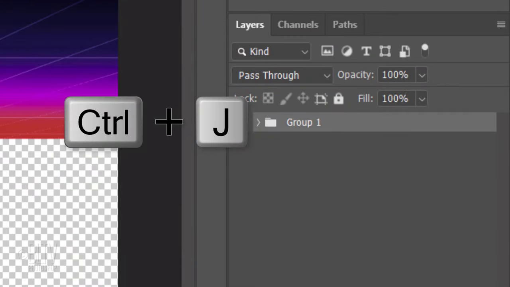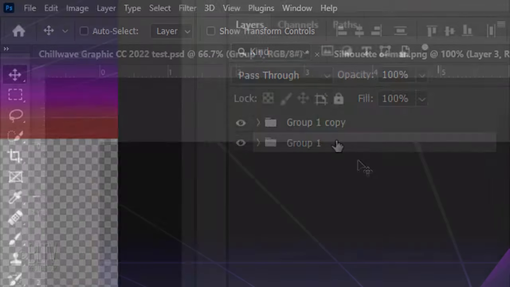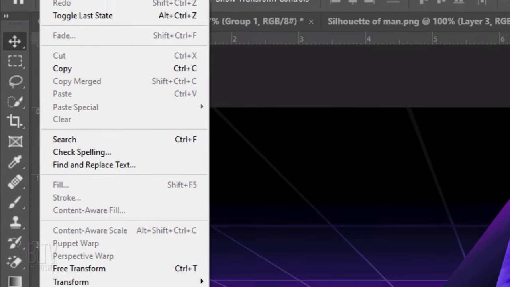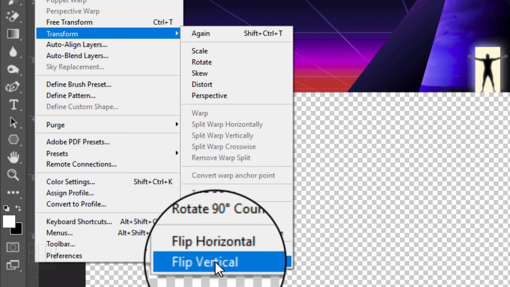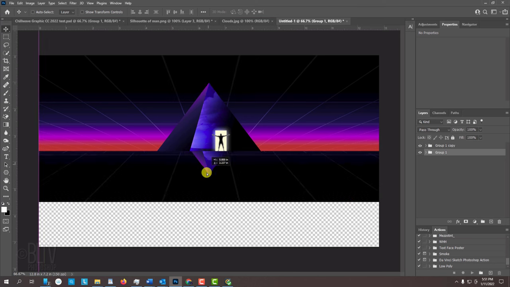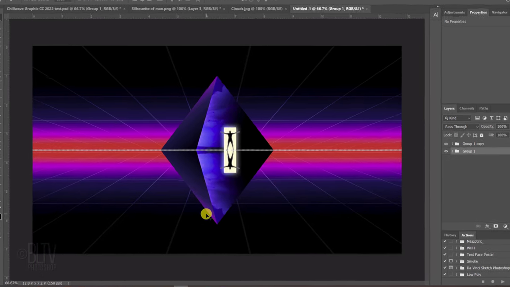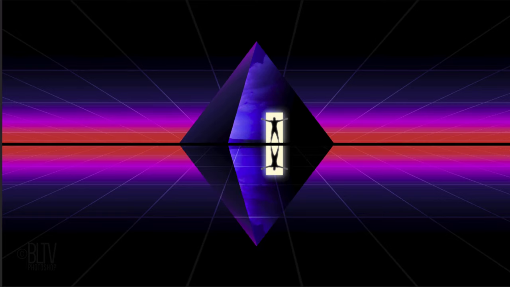Make a copy of the folder, and make the bottom folder active. Go to Edit, Transform, and Flip Vertical. Press and hold the Shift key as you drag down the copy to the bottom. Don't be concerned if there's a slight space between the two images. We'll be adding a black horizontal line a bit later, which will become the representation of the horizon. The line will also cover up the empty space.